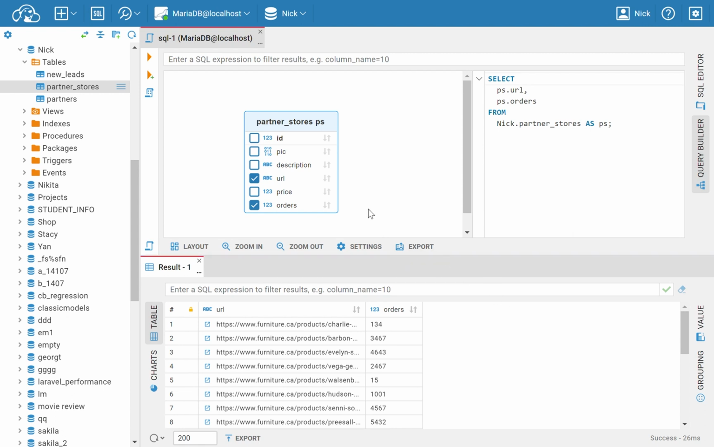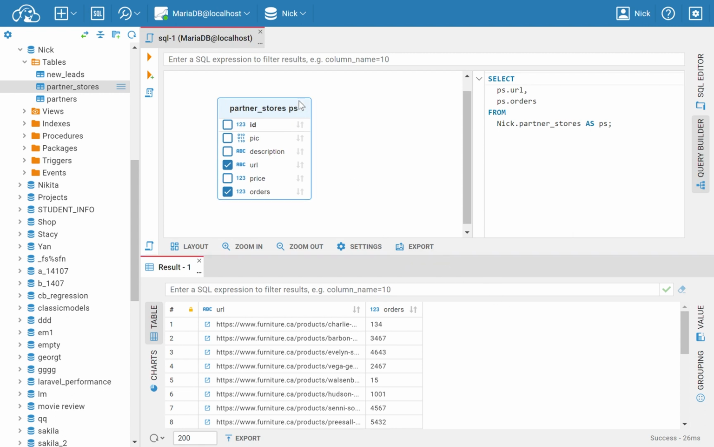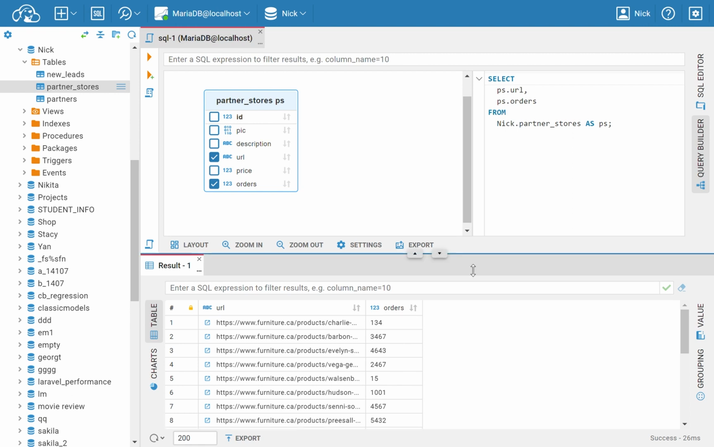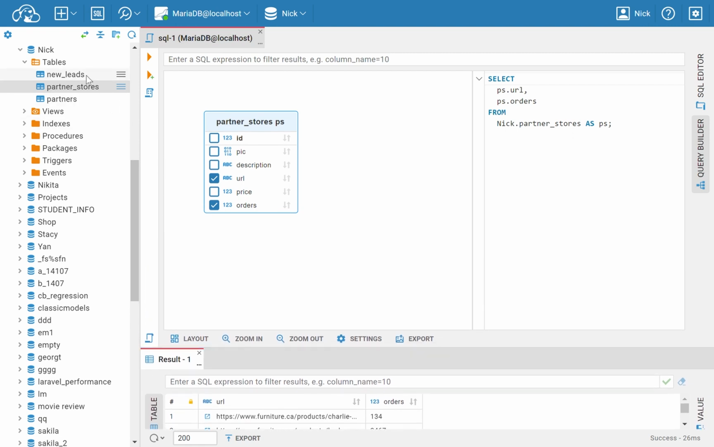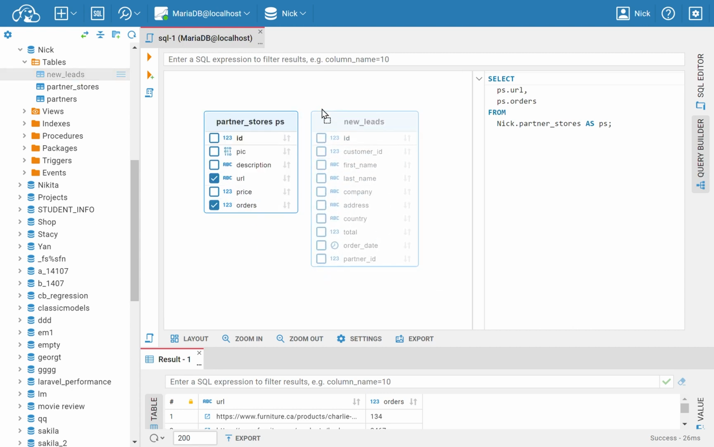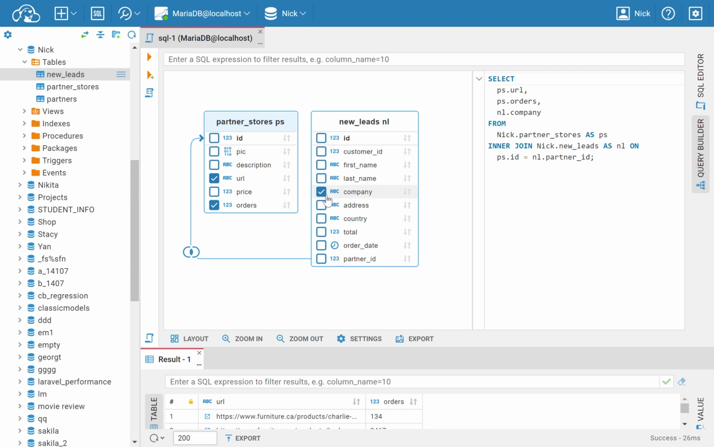But let's complicate the task and add a second table to the Query Builder window in addition to the first one. Suppose that along with links to the products and the amount of orders from one table, you need to get information about the orders, company names, order dates, and totals. As you already have a table with this data, you can drag and drop it into the corresponding tab with the first table and tick the necessary columns into the tab.